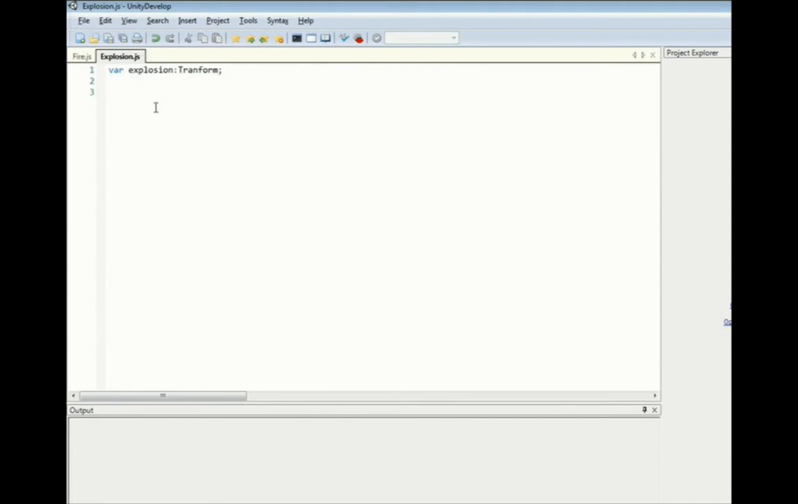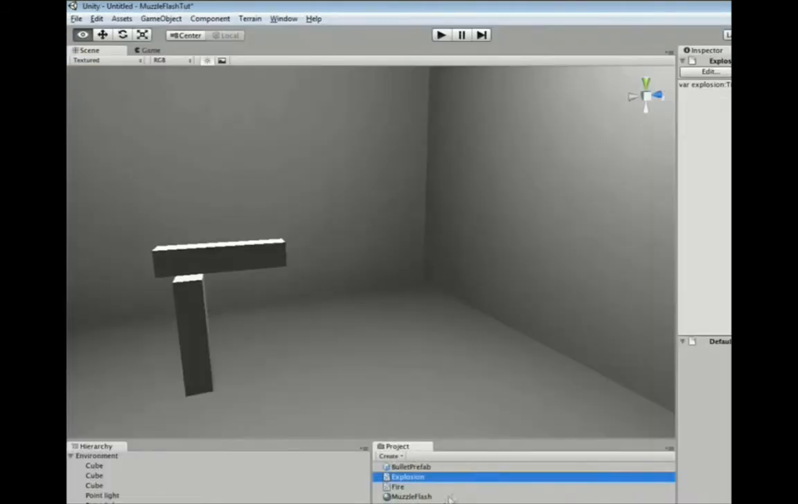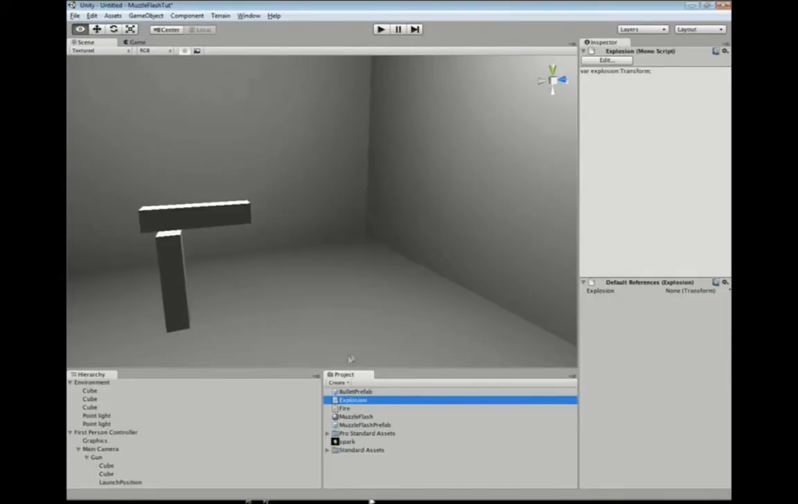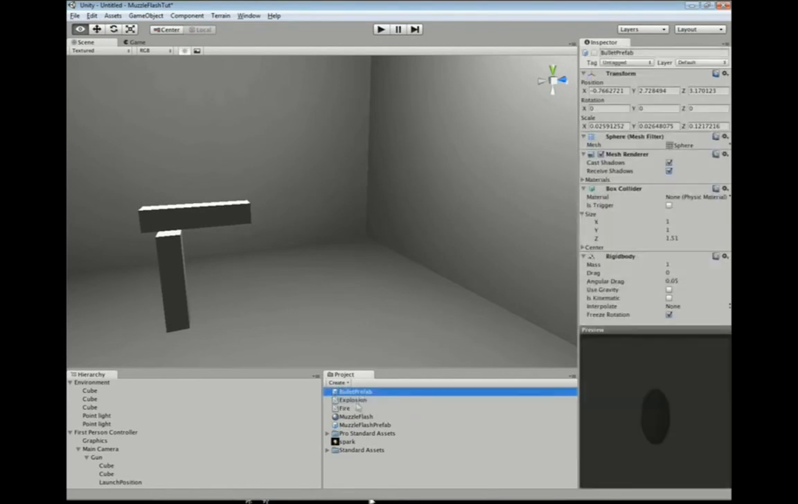So we'll save that. Oh, I didn't spell transform right. We're gonna apply this to our bullet prefab.